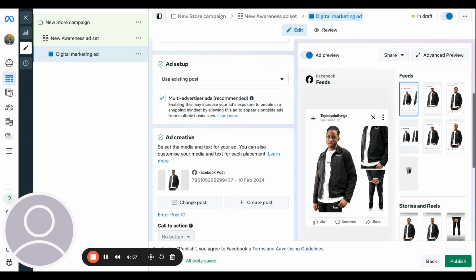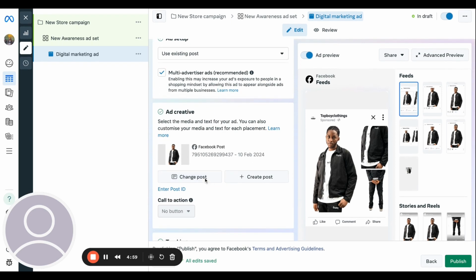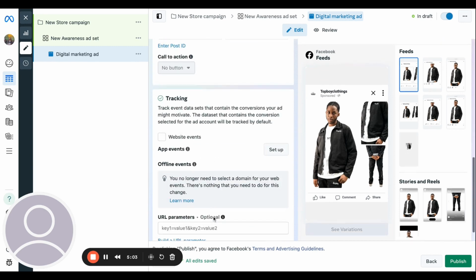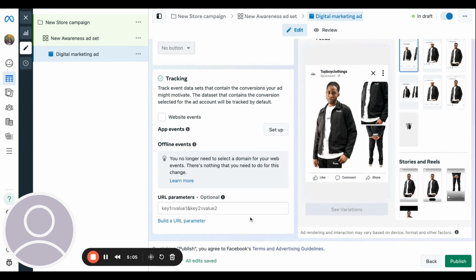And then yeah, we have chosen everything. Don't forget that we already posted this before, so our post already has a caption and all of that. So basically that is literally all that you need to know concerning the ad level. The ad level is really easy.